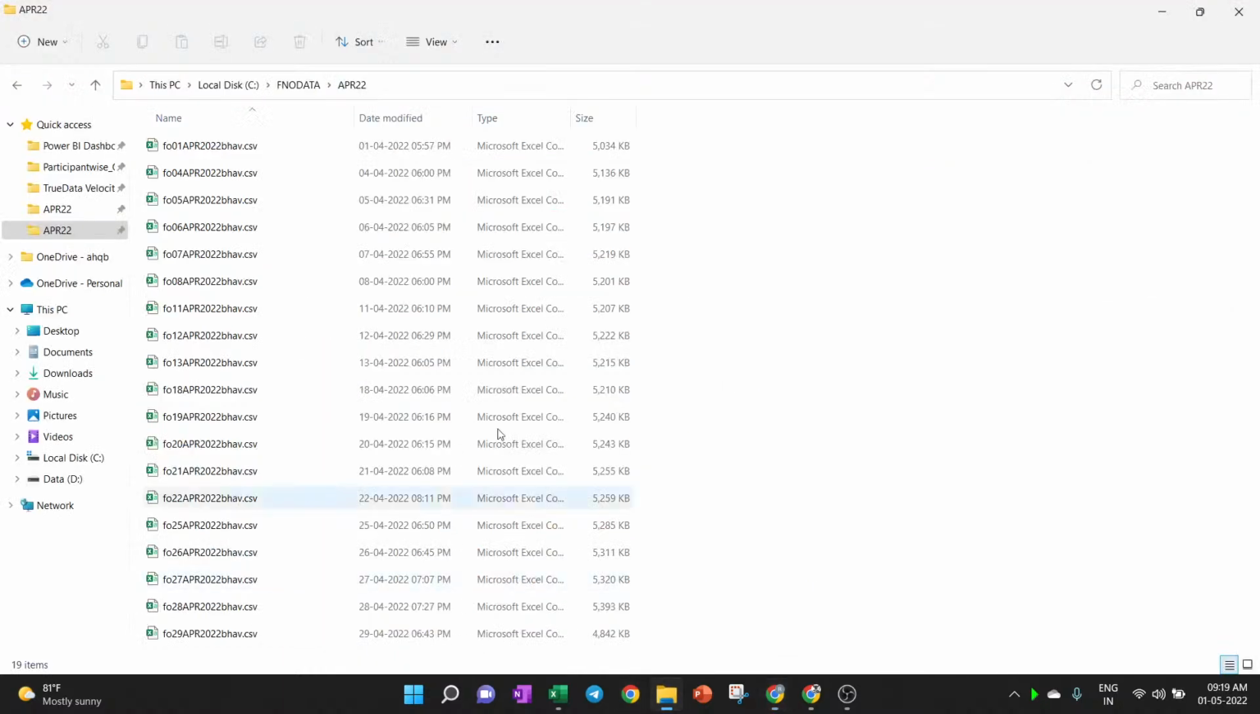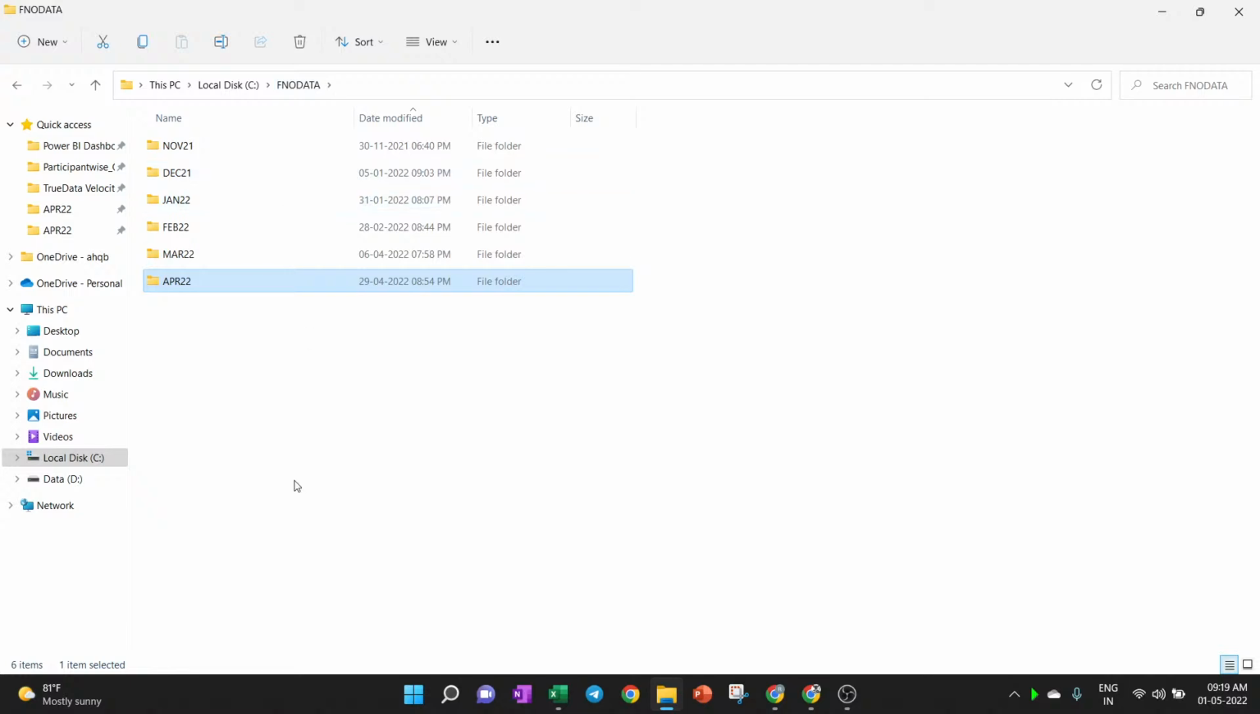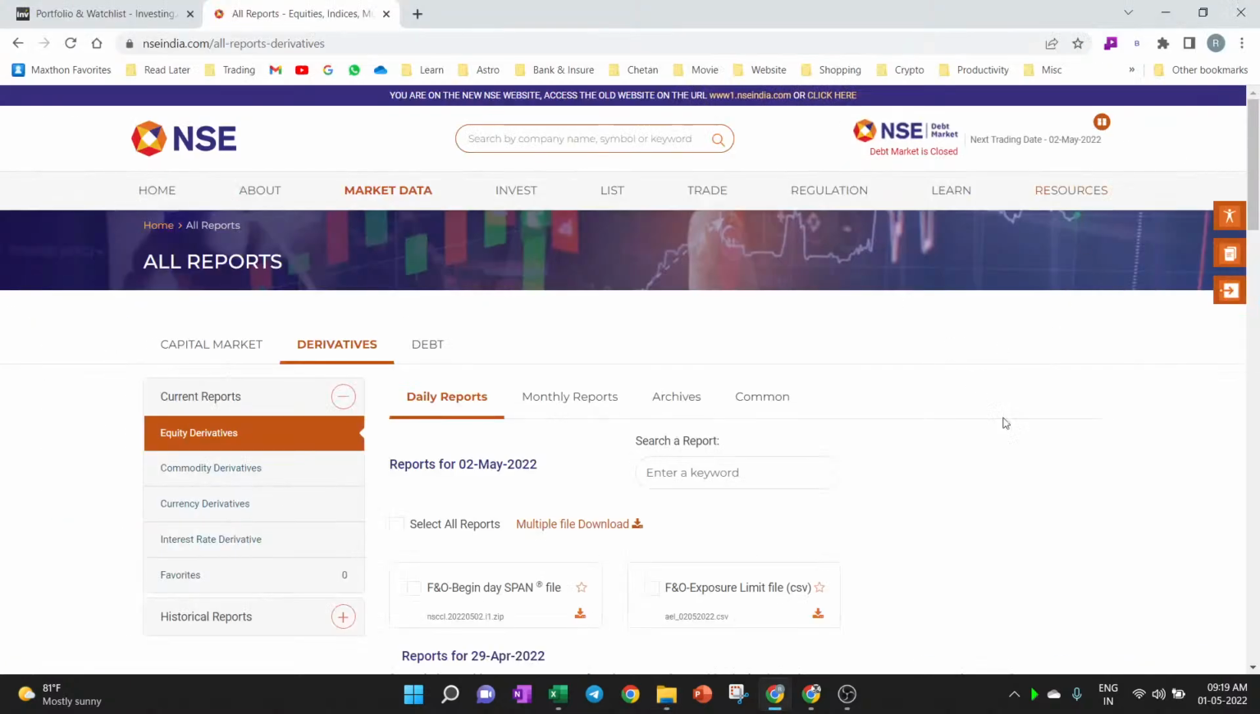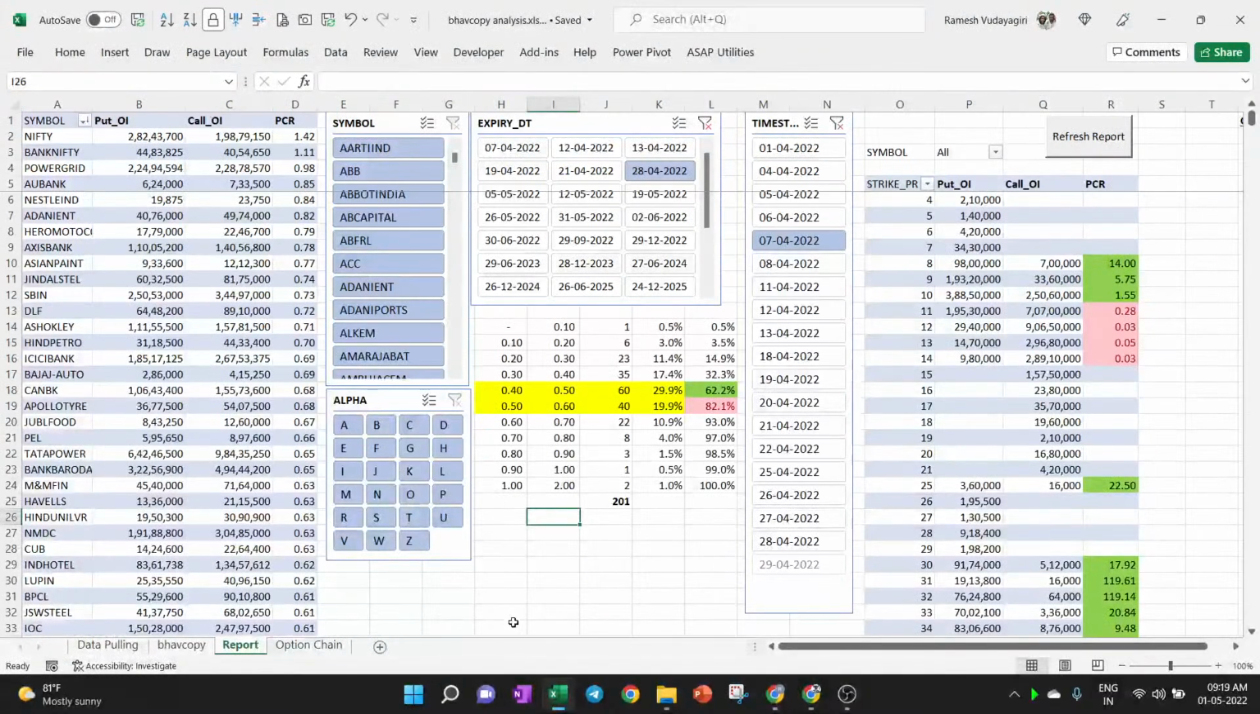I've been saving this file here for several years. Just remember this location, and keep a separate folder like this. Keep it month wise, so that you know which month that Bhavcopy is for. So this is the way you first save the file. That's the first step.